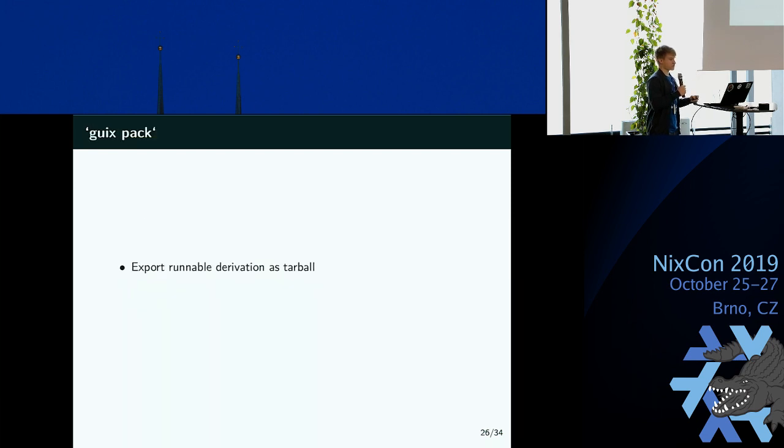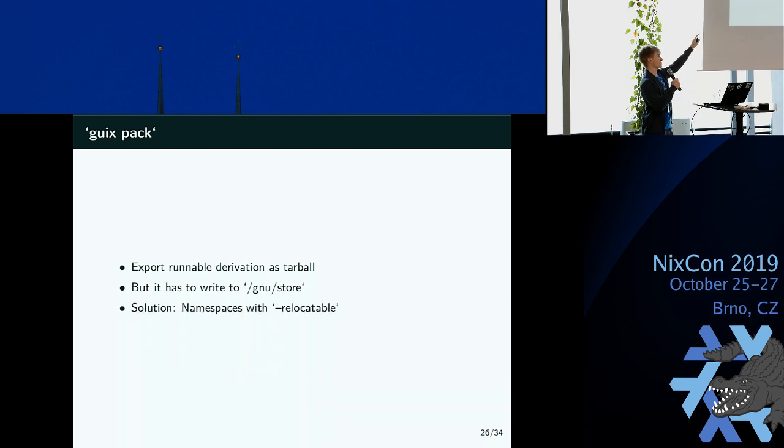What they have is Guix pack, so you can export a derivation as a tarball, and then on a different distribution, you can just unpack it in /gnu, and you can run it. You can also export it to Docker or SquashFS. But the problem here is it has to write to /gnu/store, so if you're not root, it doesn't work. But they have a relocatable option, which just puts it into the namespace, and then you have it under /gnu/store. And if you don't have root or no namespaces, it uses proot automatically.